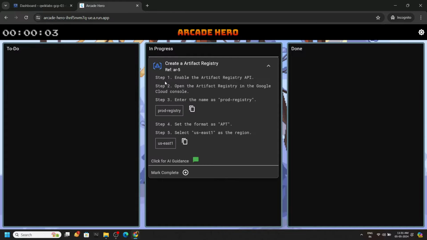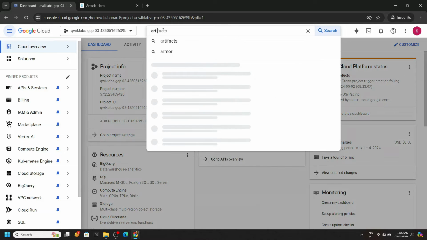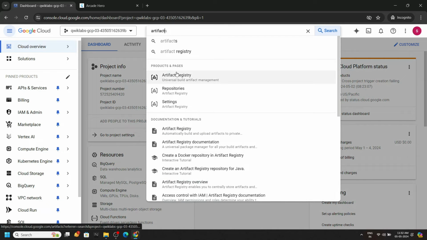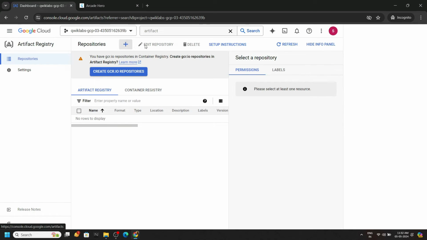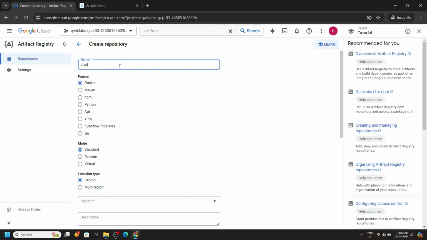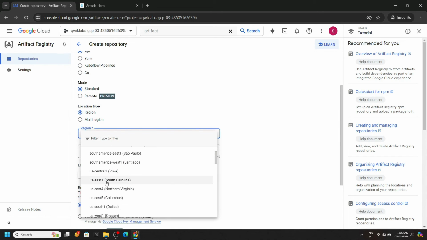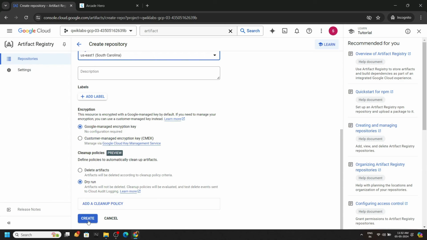click on this button. First of all, we have to provide a name, prod registry. For the format, it's APT. For the region, we have to choose US East 1. Open this. The region may be different in your case, so choose the region provided according to your task. Click on create.